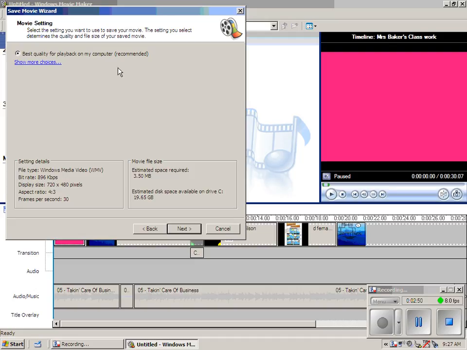Now, usually it shows up here like this. It shows the best quality, which is recommended. But usually that is where it gets very, very large and it doesn't save it as an AVI, which is usable in this building. I usually tell the students to always show more choices and go to other settings.